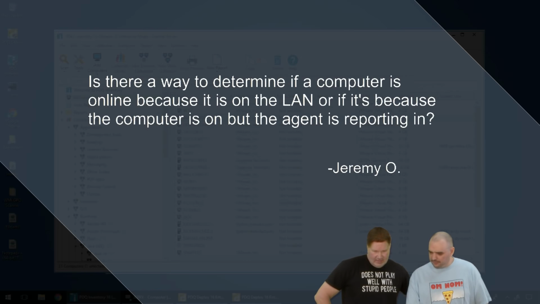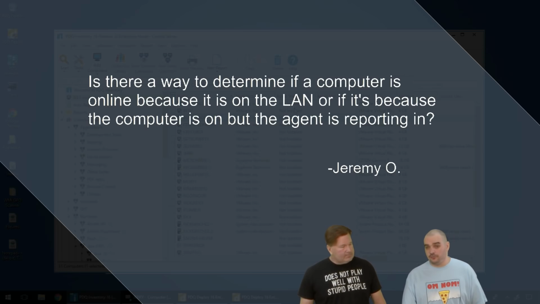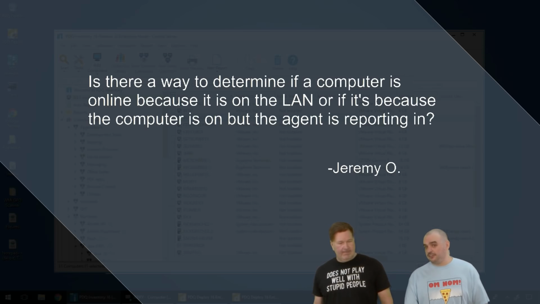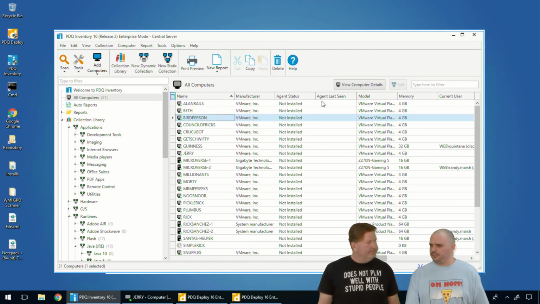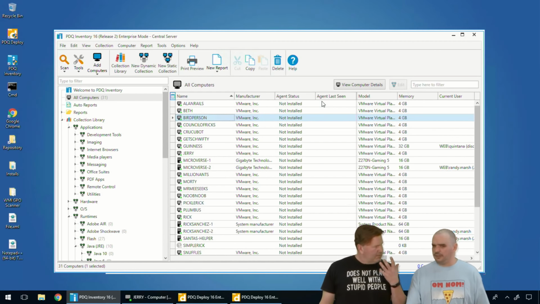So if you have that one in there, with the agent status, it lets you know if it's internal or external. And the agent last seen is the last time the agent has checked in, which I think the default is 5 minutes.